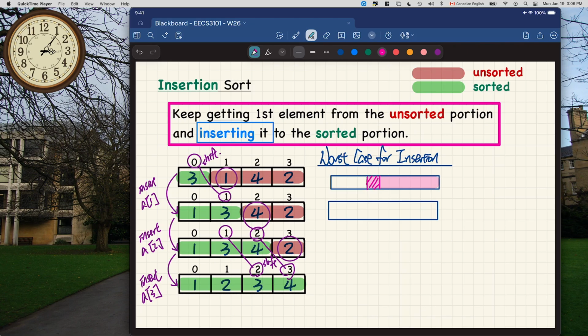I take that, and then we're basically trying to insert it into this sorted portion in such a way that we can grow the size of the sorted portion by 1. But now the question is, where should this element go? Now we are thinking about worst case. What will be the worst case here? The worst case, in a sense, is the one that is going to trigger the most number of shifts.